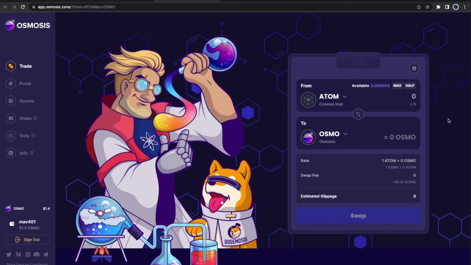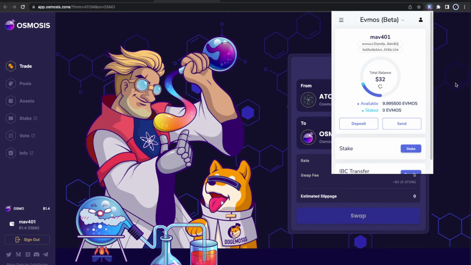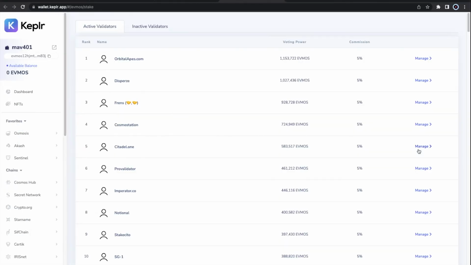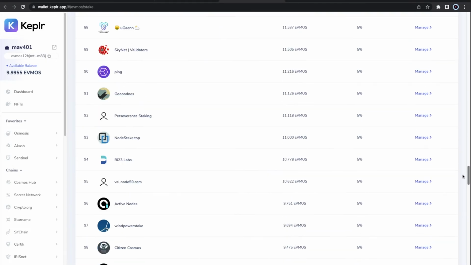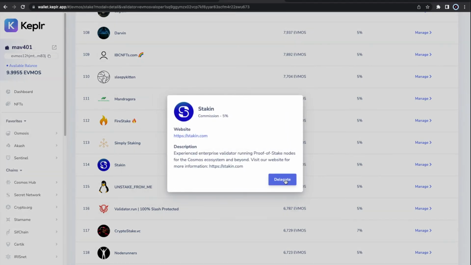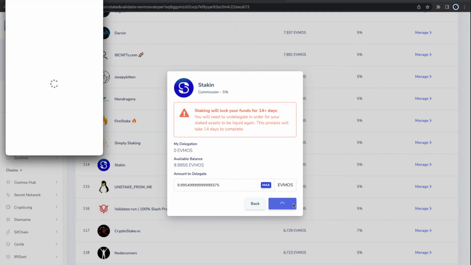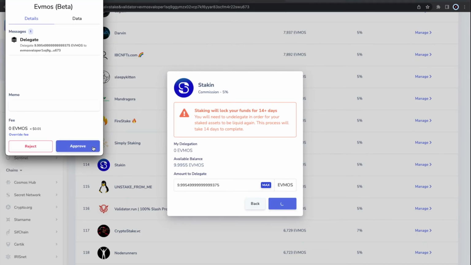Now for a final part of the tutorial, we're going to show you how to stake with your Keplr wallet. Go ahead and click stake. Find your trusted validator. They're staking. Go ahead and manage, delegate, max, and delegate those funds. Approve.